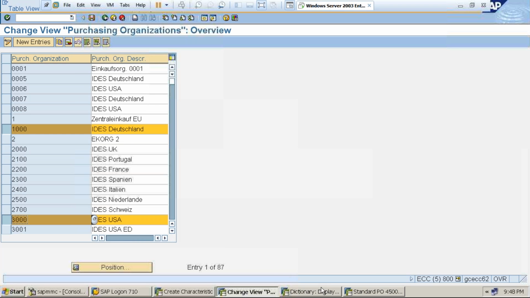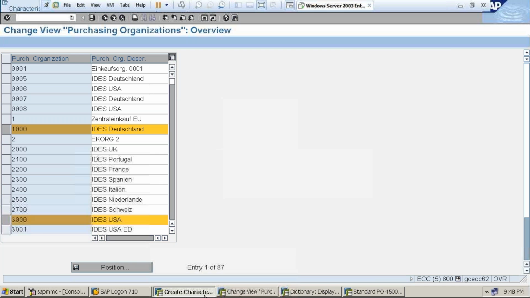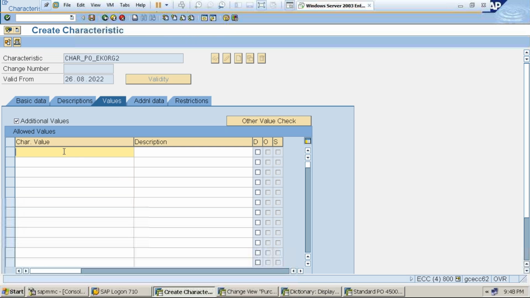So what I'm doing is configuring 2 purchase organizations. Let me take 1,000 and let me take 3,000. So 1,000, let's say, is the Germany purchase organization, and 3,000 is New York, right?